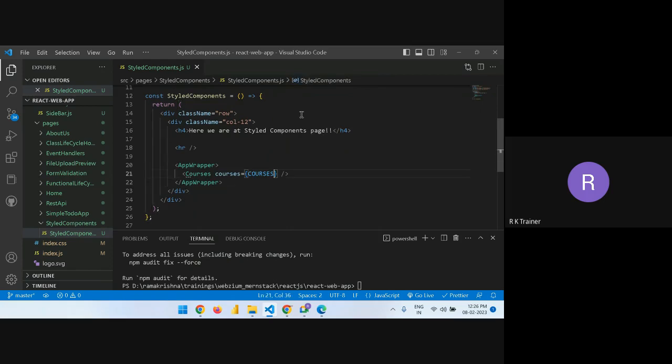If you run this program, of course it will ask what is the definition of app wrapper, what is the definition of courses component, all these points, right? So we have to write a definition for this, and while writing the definition, we will be applying styles inside that. That's what we can say, writing CSS inside the JS, in the format of template string or template literal format. How it works, everything we'll see in tomorrow's session.